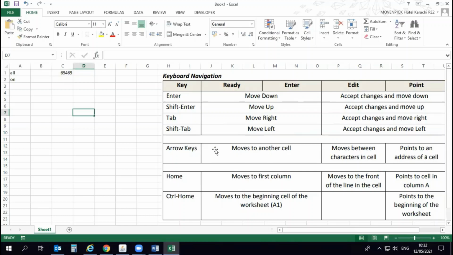All right, so if we are in edited mode and we use the arrow key, it will move around the characters, numbers, or figures according to our requirement. In pointed mode as well, if we are giving the cell reference and we use the arrow key, it will give us the pointed status, and it will show us the address of a cell which we have selected with the help of arrow keys.